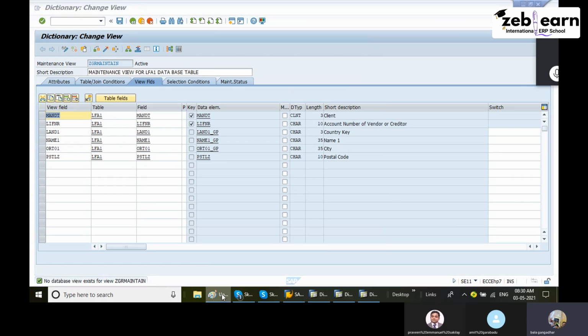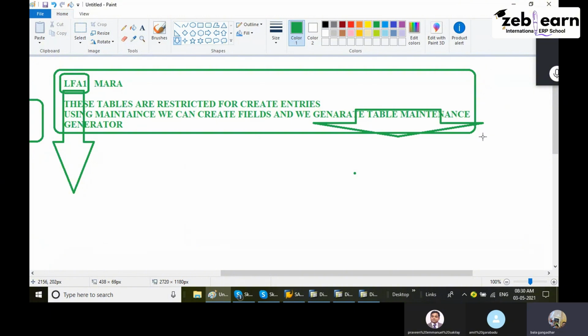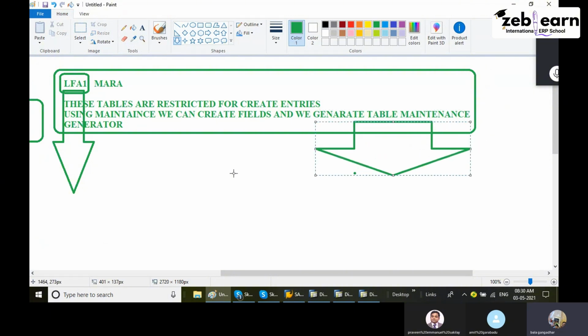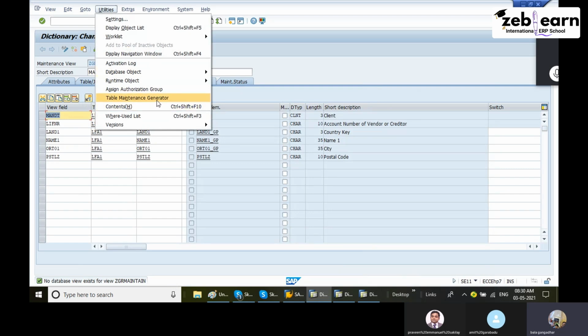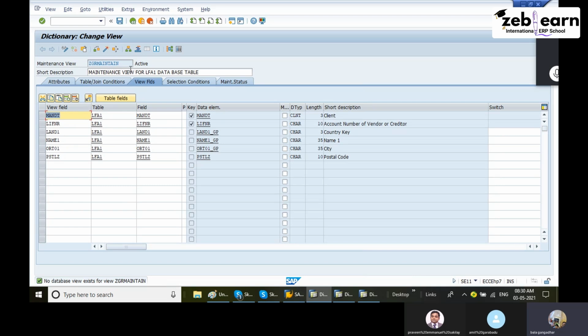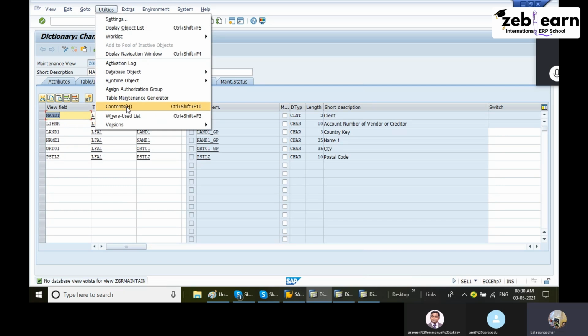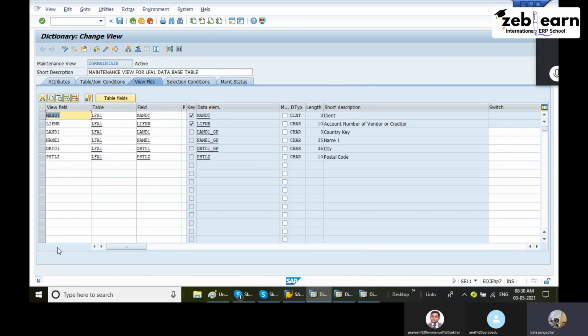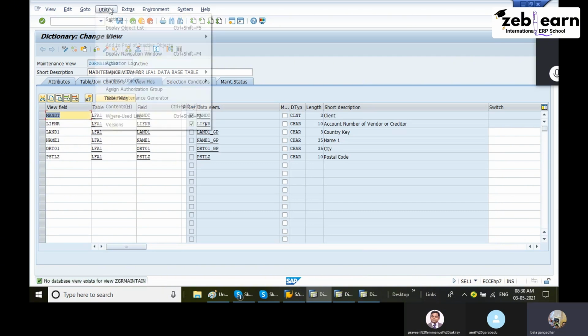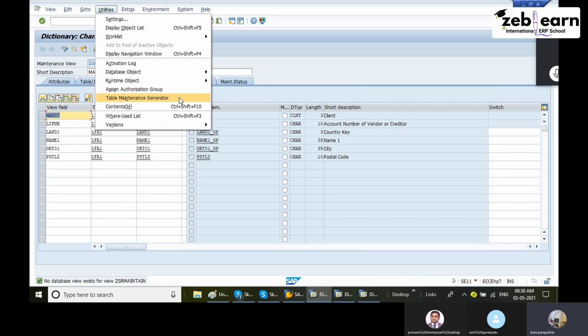For that, what will you do? You will create a new concept called table maintenance generator, which is generate table maintenance. That concept is another one. For maintenance view, we cannot see the data directly using the contents option. For database view and projection view you can see, but for maintenance view and help view you cannot. Go to utilities and contents; it won't show. For that, we have to create the table maintenance generator.